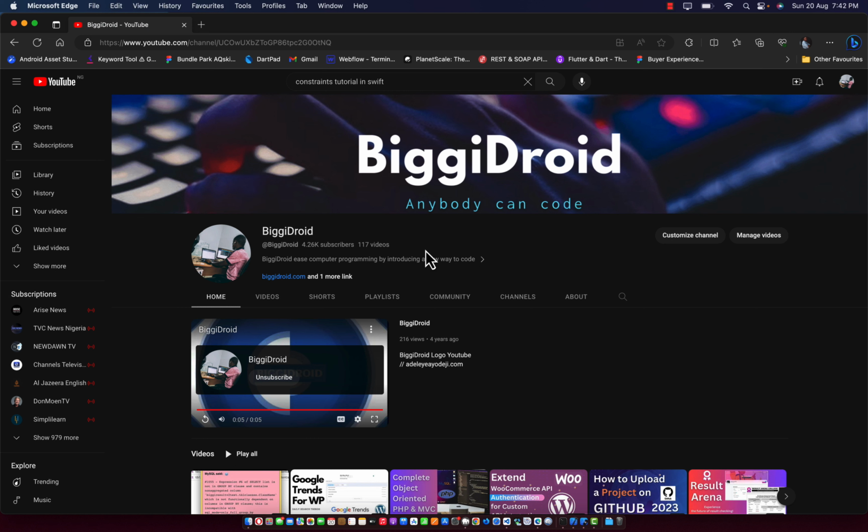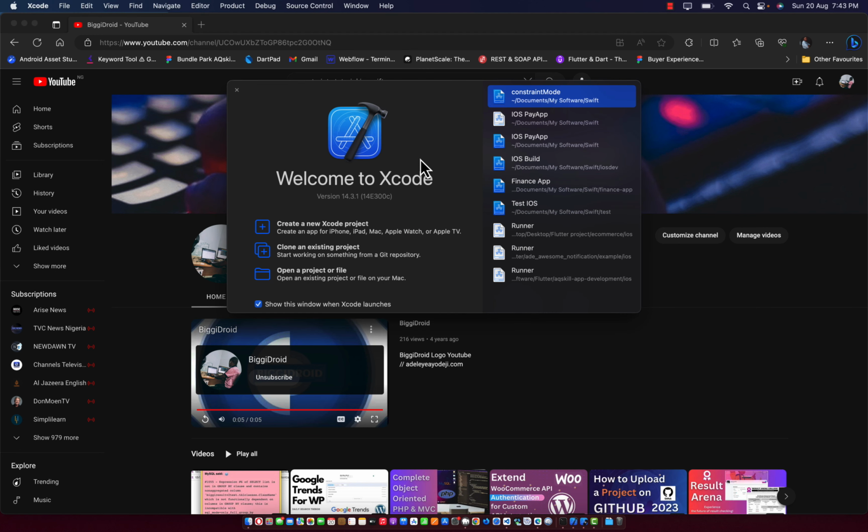So without further ado, let's dive straight into the code. I'm going to be opening my Xcode now. You can also do the same. Open your Xcode. Then we are going to be starting with a new project. So click on create a new Xcode project.